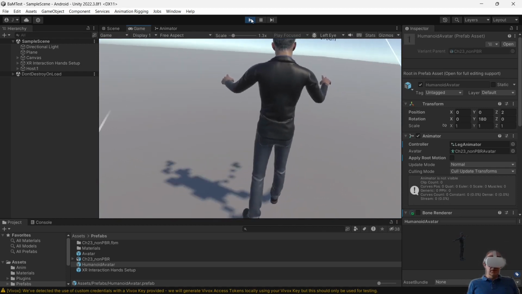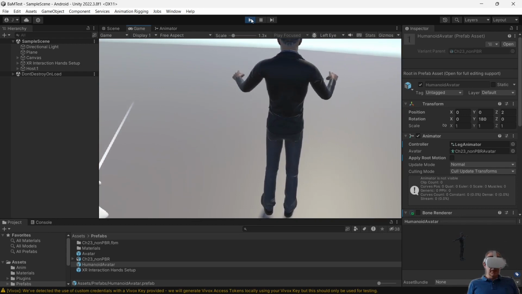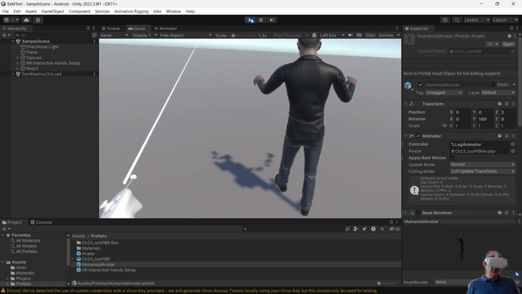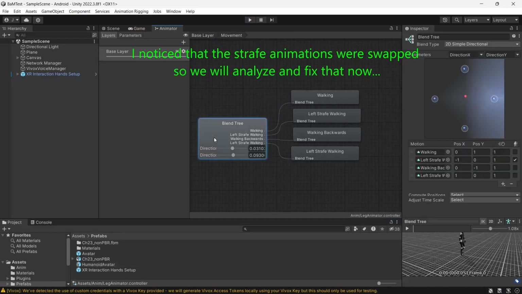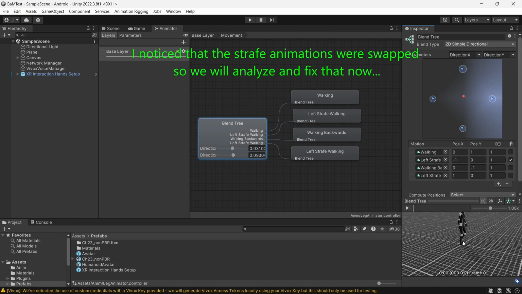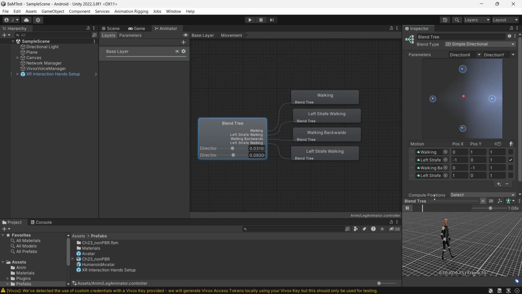I can turn. You can see that the avatar is making turn moves, and the other way around as well. So that also works awesome. Let's go quickly into the animator and see in our blend tree what is wrong with the movement. So you can open that here. And let's click on that so you can see it's moving.